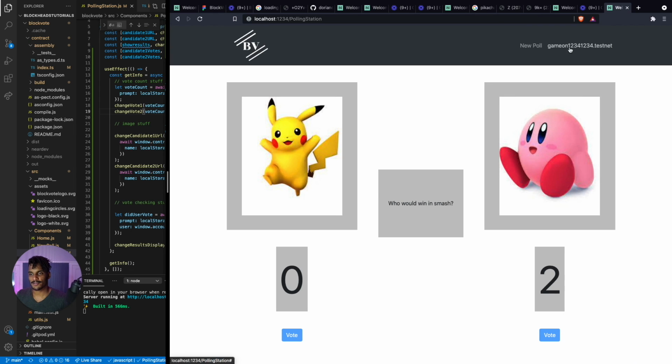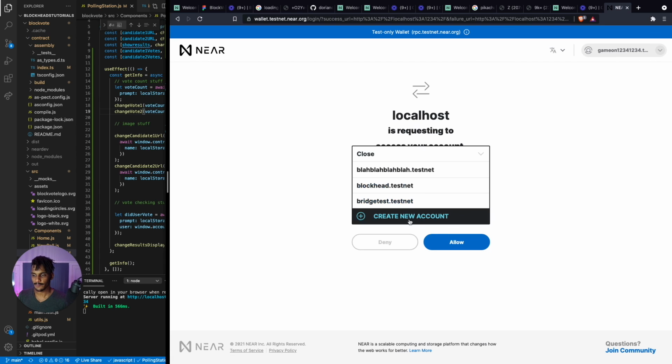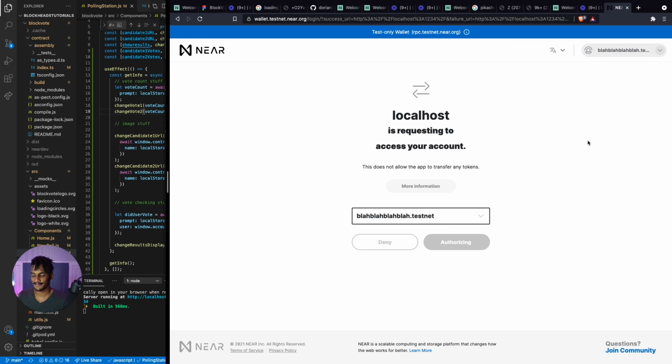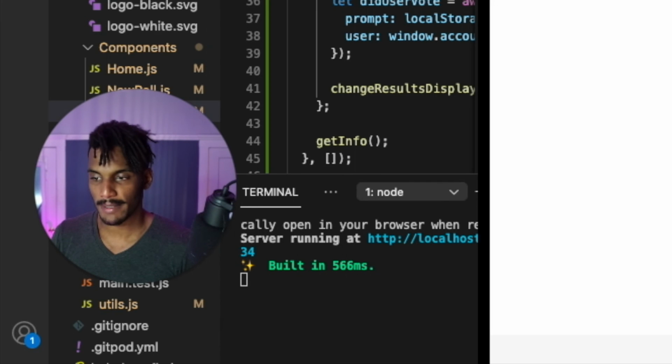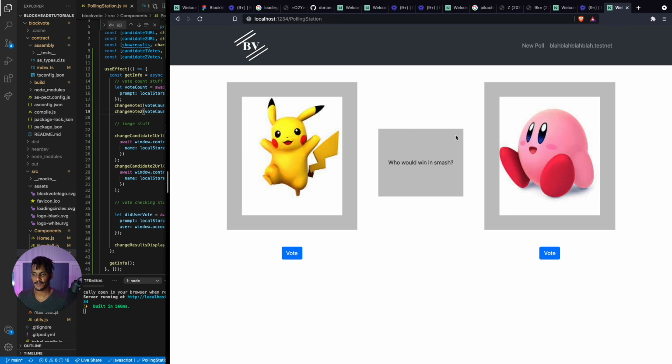And let's try this whole flow again. So here we go. We are at our home page. We want to participate in this poll, but first I'm going to switch my user out. So we log in. Go to blah blah blah.testnet. Who wins Smash? This looks interesting. Let's go to the poll. Let's see Pikachu and Kirby load. We have our cool loading dots. We have a cool prompt right here.